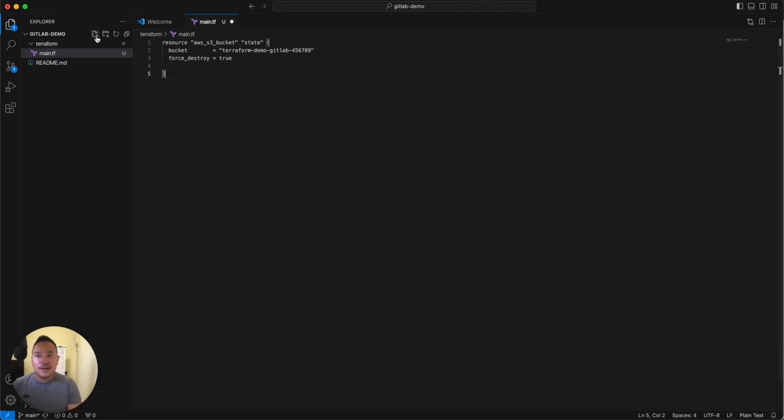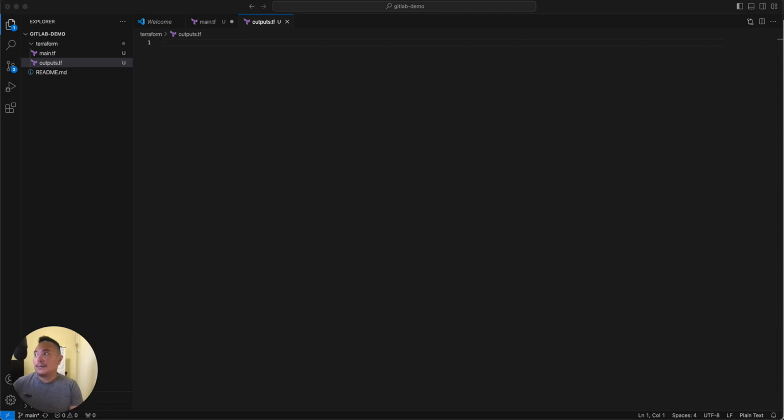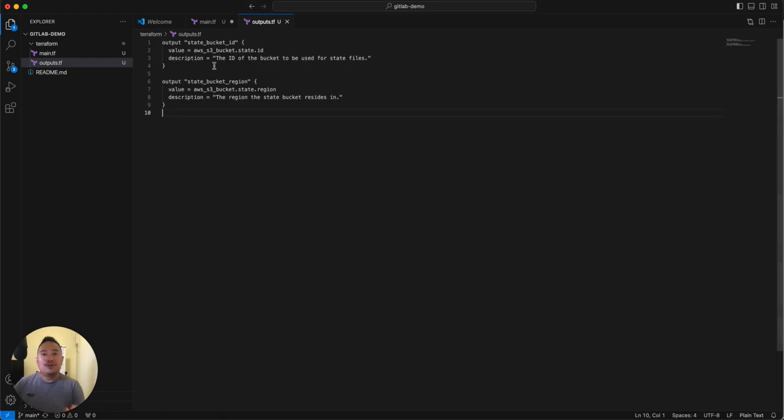Next, let's create an outputs file, just in case you want to use the attributes for that S3 bucket. Let's paste the code here. So in this outputs.tf, we'll be outputting, is that even a word? We're going to be outputting the state bucket ID and the bucket region. This is so that we can use this in other Terraform files.